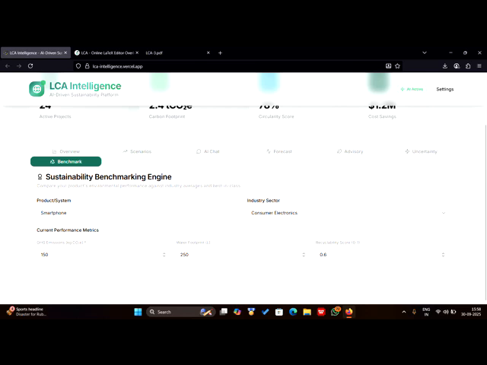Suppose our product is a smartphone, like I've entered, and we input its impact factors, and the system compares it against industry averages and the best-in-class performances. The output includes a comparison narrative and recommendations to move closer to the best-in-class sustainability. This is like a dynamic performance dashboard powered by AI.